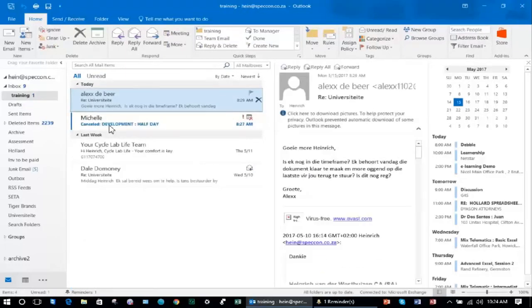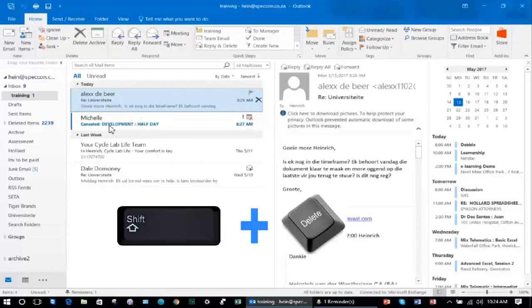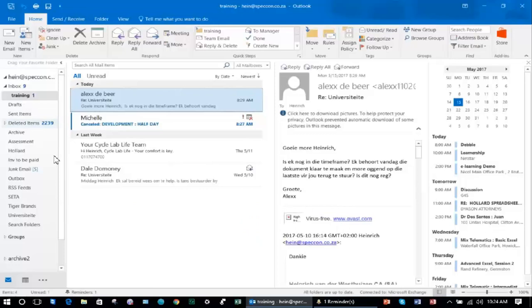If you wanted to not let it put it into the deleted items, you could, instead of pushing just delete, you could shift and delete, and that will remove it without letting that message go into the deleted items box. Just always make sure, if you're going to shift and delete, that you really don't need that email, because once you've done that, you can't recover it.